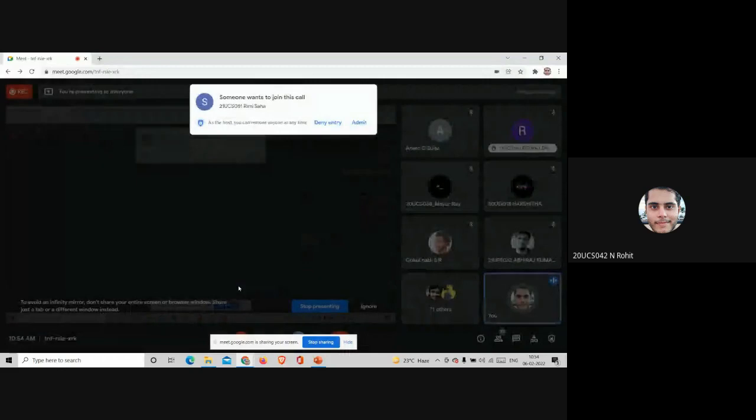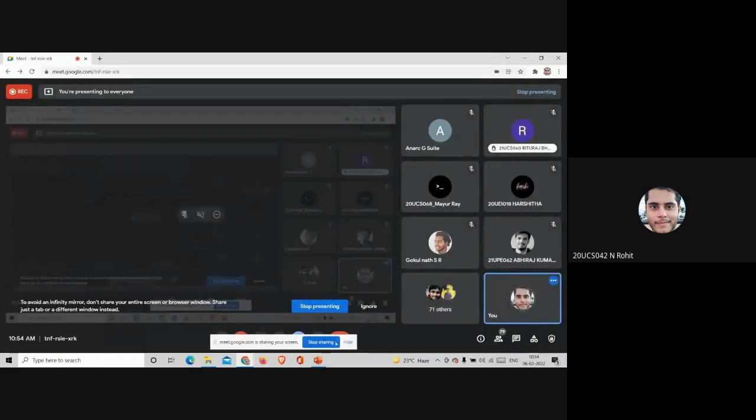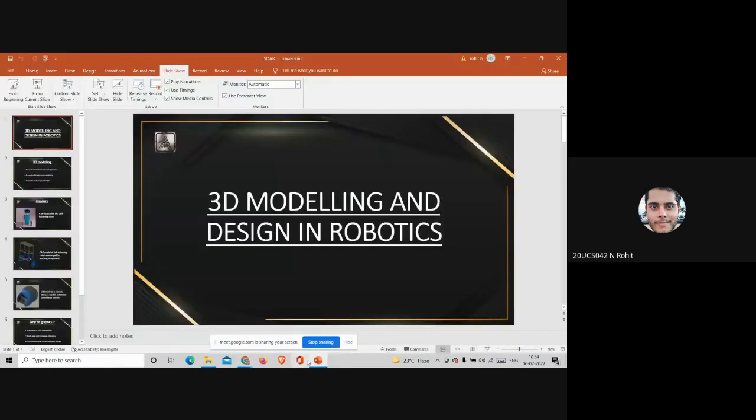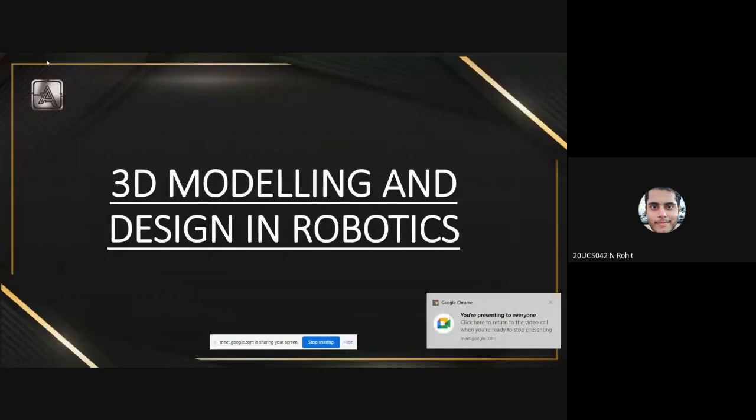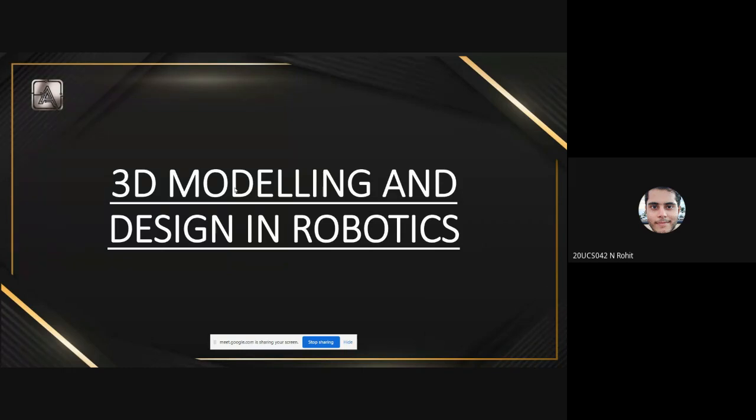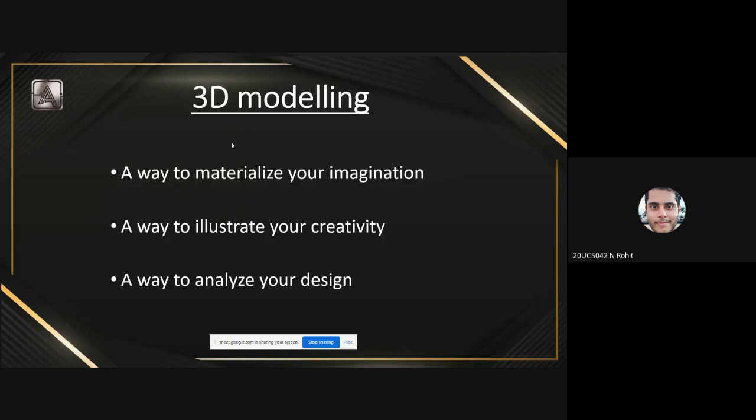So, hello everyone. My name is Rohit, and let's start with 3D modeling and design in robotics. So, 3D modeling is basically designing all the inner parts and components in order to make your robot move. And design is the outer, all that stylish design that we make on the outer side of the robot or the machine that we're trying to build here.